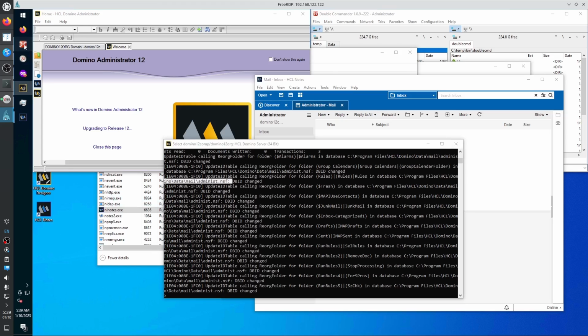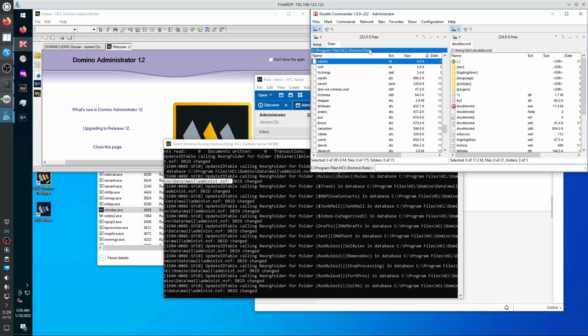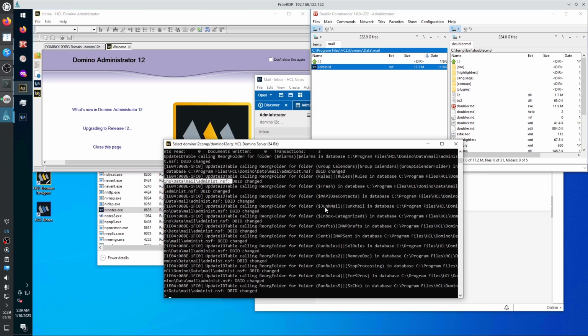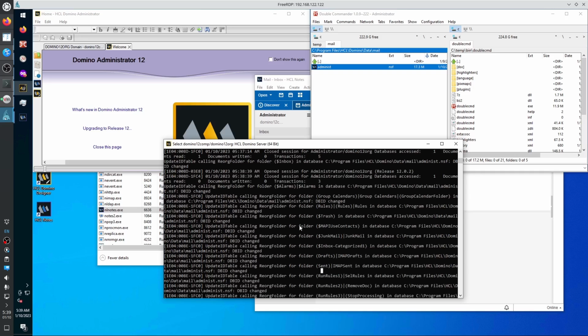So let's go there and see what's happening. Data directory of the server, and then there's a mail directory there, and for all of the users that I create in Active Directory on the Domino server, it's going to create a database for the email in here. So in the HCL server data directory, subdirectory mail. Junk mail, inbox, drafts, sent, rules, etc.